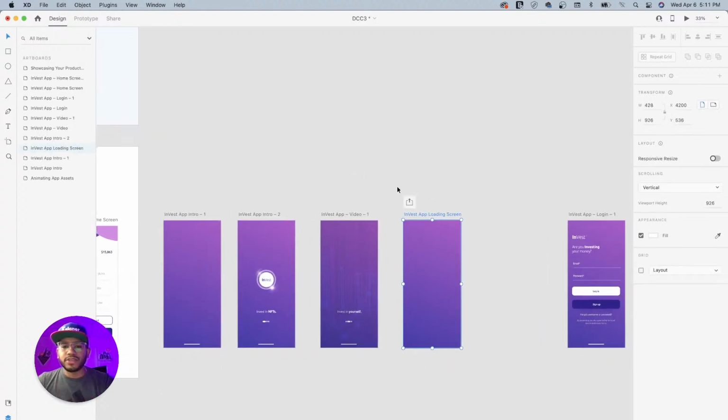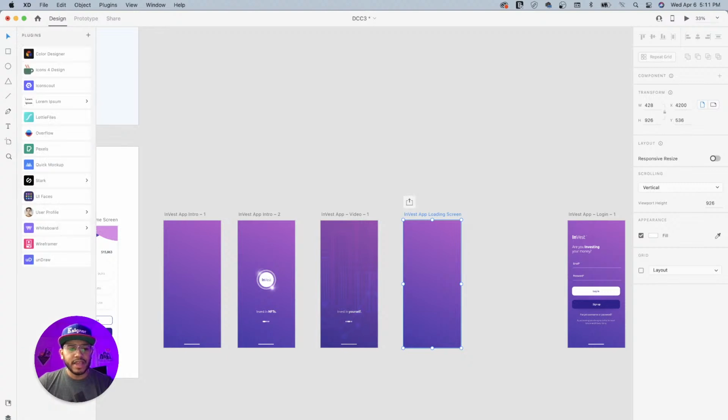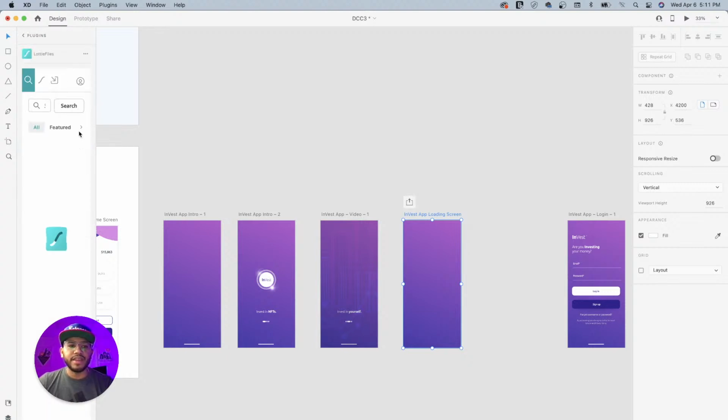For those who don't know, lotties are vector animations. They are JSON files that you can bring in, or like I'm going to do right now, I installed a plugin here, which is in the bottom left, and then go into my plugins. In here, I'm going to search for what I want. In this case, we're going to be using a loading animation.